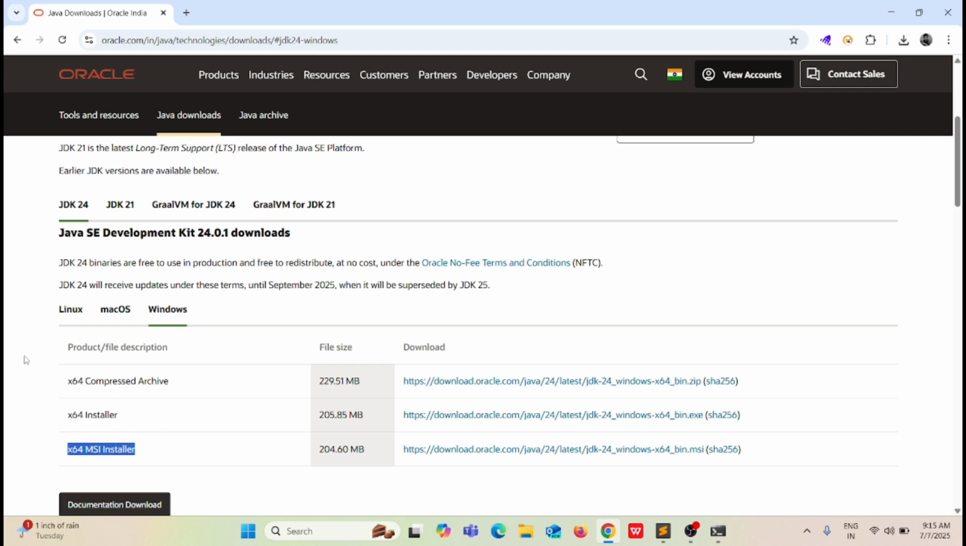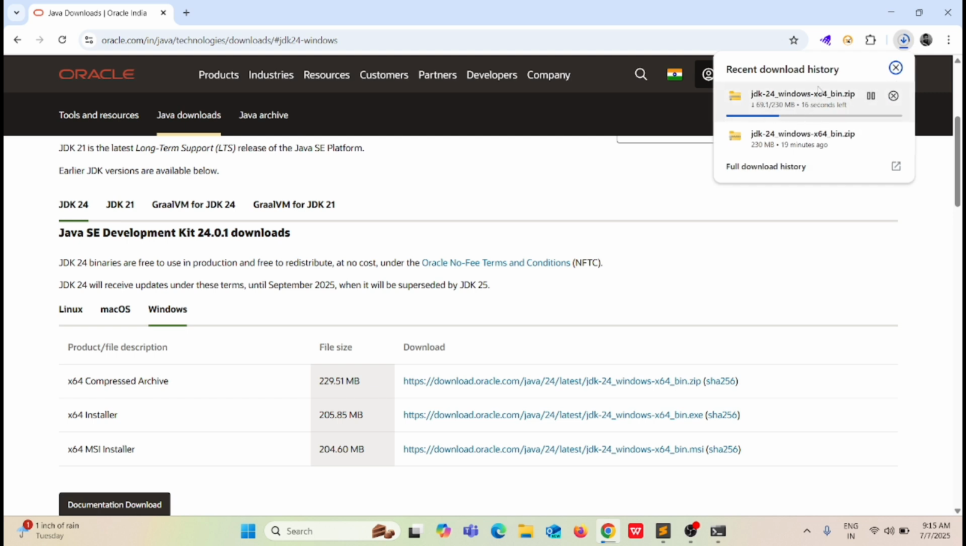Then what do we have to do? Simple, we have to click on download. This is the x64 compressed archive. We have to click on this link. Just click on this, and now the download has started. The download is in progress; you can see that the download started.